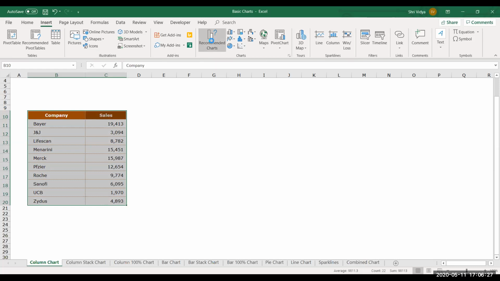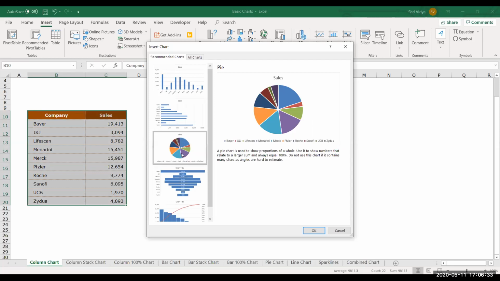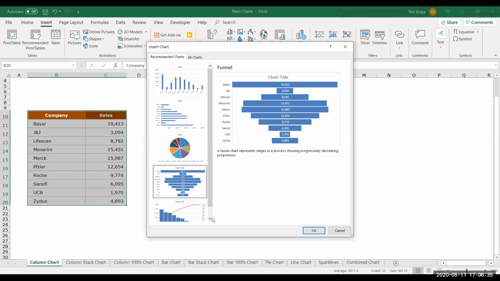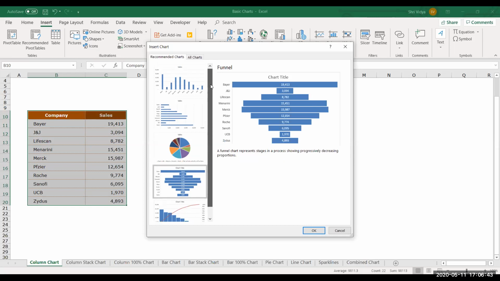Let me click on it. See, column chart, bar chart, pie chart, funnel, and also Pareto chart. There are so many here. The funnel and Pareto are quite advanced charts. We are currently discussing the basic ones, so I'll cover those first. Now just say cancel.